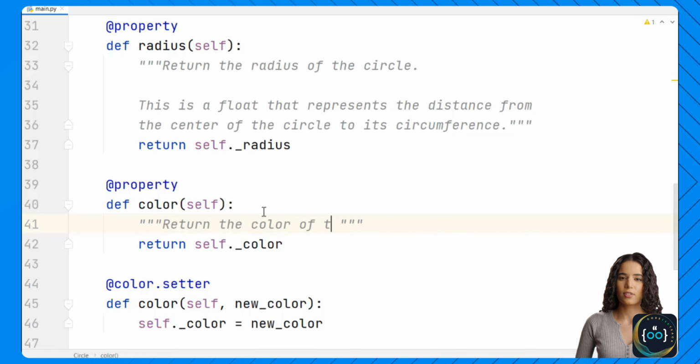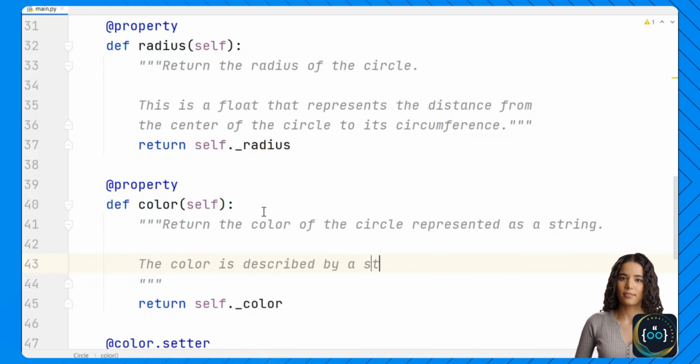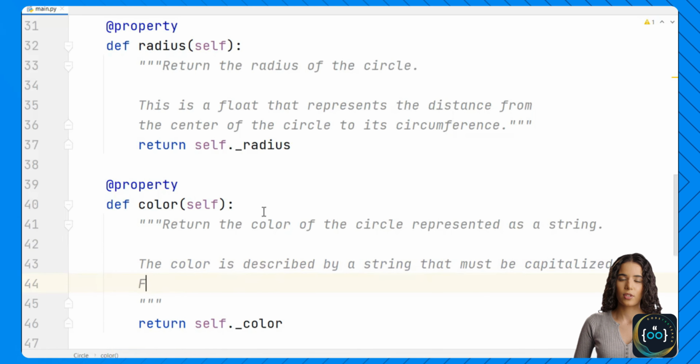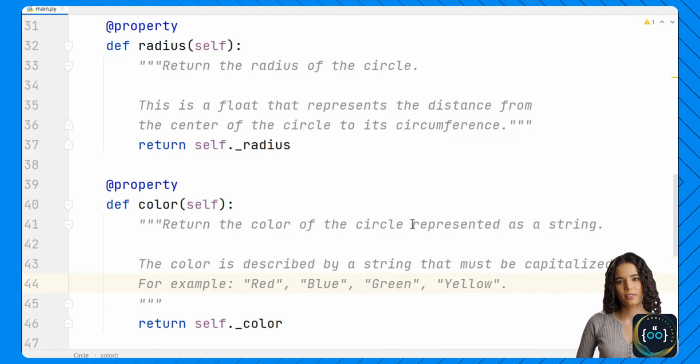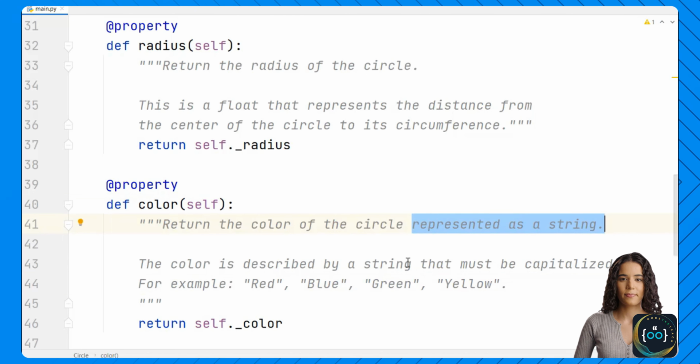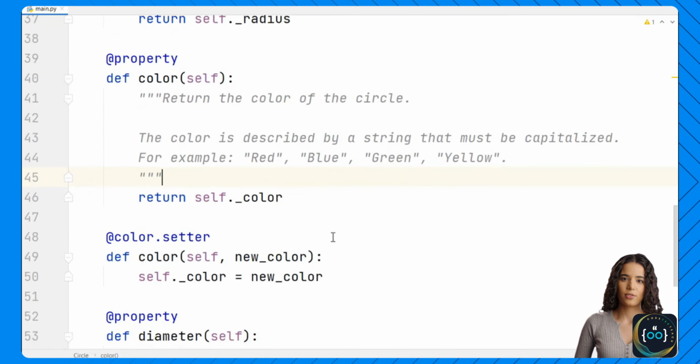We say, return the color of the circle represented as a string. And we can say, for example, the color is described by a string that must be capitalized. Let's say that we want the string to be capitalized. So we can give an example. For example, red, blue, green, yellow. And those are our examples. We might remove this since right here we're saying that it's represented by a string, okay? Return the color of the circle, and right here we provide more details for that property.